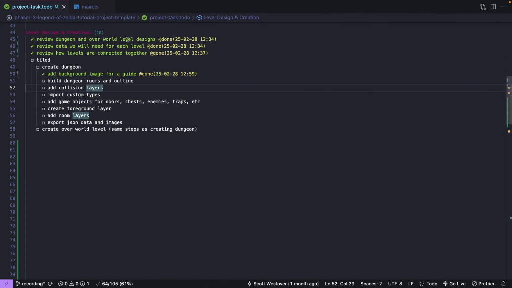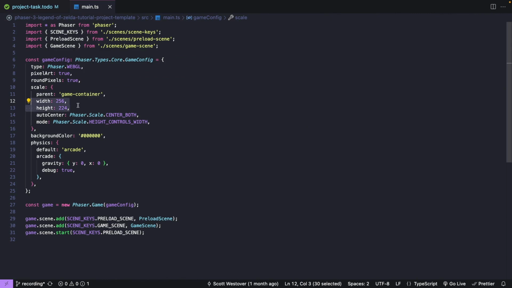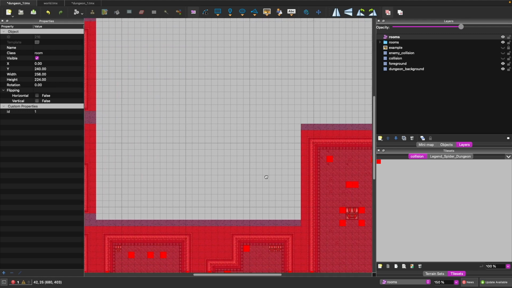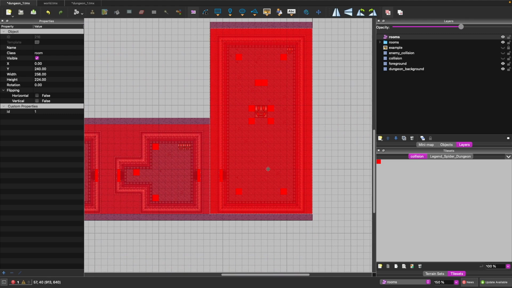For our Phaser game configuration, right now we're set to 256 by 224 pixels. And for our rooms, because each of our tiles is 16 pixels, that means our dungeon room needs to be at least 16 by 14. As long as we design our rooms to be at least that size, we'll make sure our camera stays within our room bounds. Now we can make our rooms bigger and our camera will just follow our player when we're in that particular room.